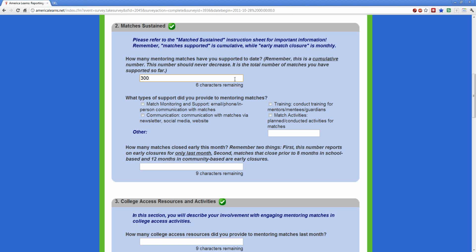What I'm looking for is matches for whom you have done the kind of stuff that gets listed right below it. So if you are responsible for providing ongoing match support and monitoring via phone, email, and in-person communications, make sure you count those matches. If you are involved with mentor or parent, guardian / mentee training for a group of matches, that's the kind of support I'm looking for.